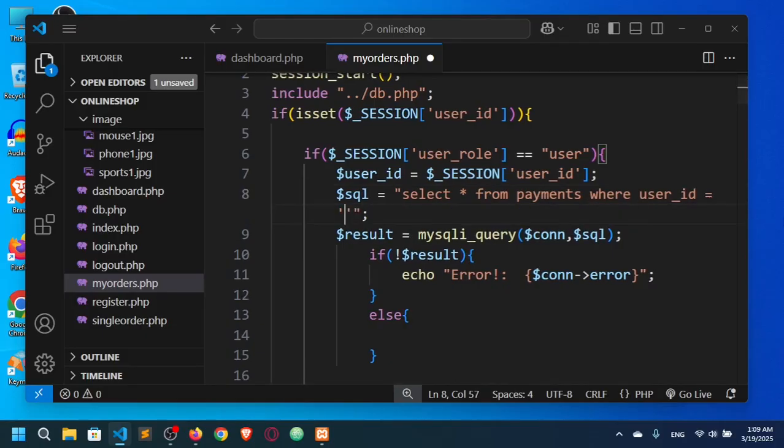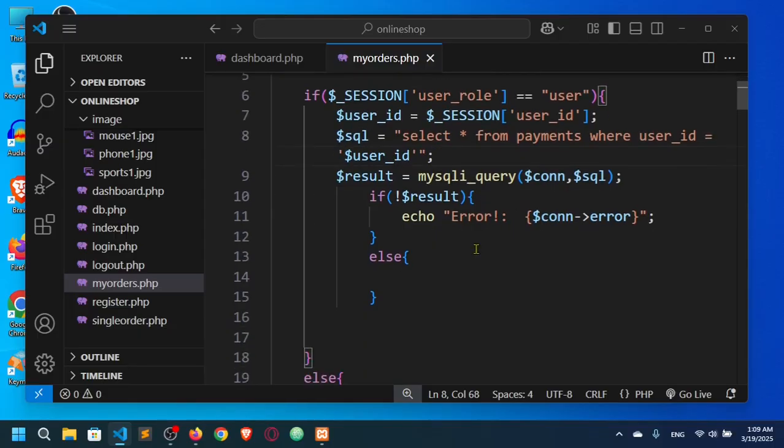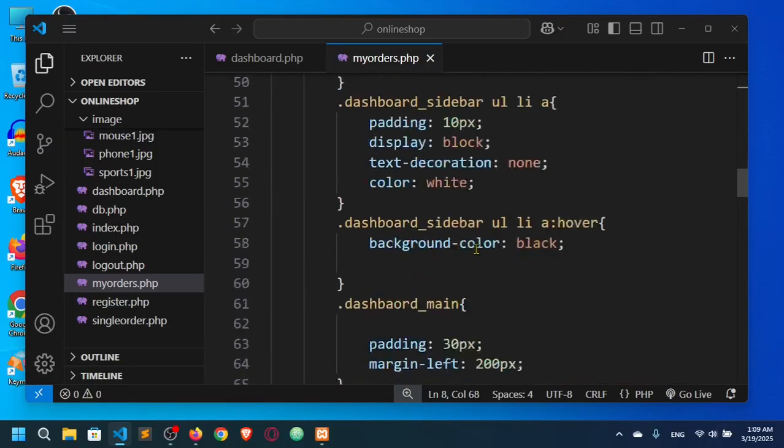So I will say here that that is user ID, user underscore ID. So I'm fetching the data for a single user. Everything here will be the same, and we have fetched everything here.